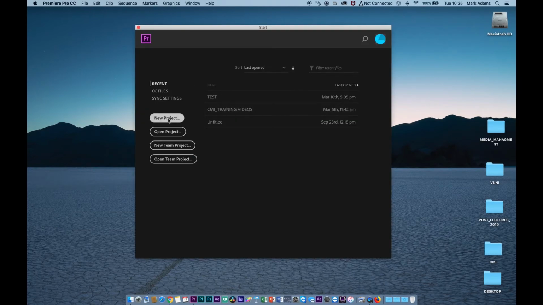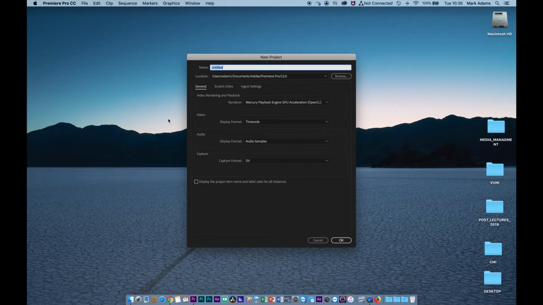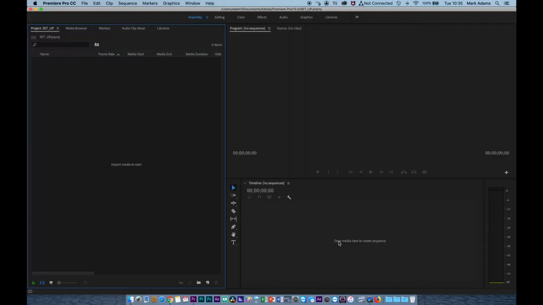So we have a few projects here. Let's go to new project, and we'll call this setup. I don't need to change the location just now. I'm quite happy with that. Click OK. And here's our project. Now, this is clean. There's nothing in it.